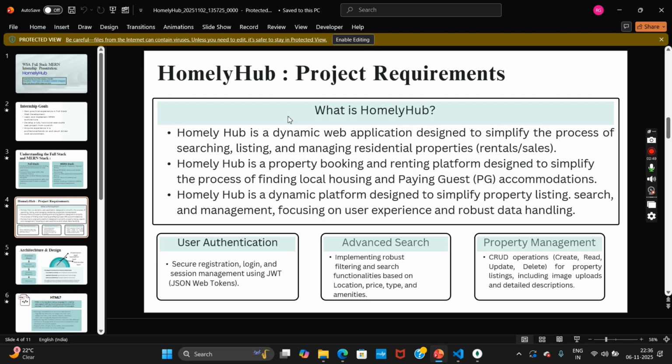HomelyHub is built using the MERN stack, that is MongoDB, Express.js, React, and Node.js. Here React handles the front end, Express and Node.js handle the backend logic and API routes, and MongoDB is used for database storage. In this project, there is user authentication, advanced search, and property management. User authentication is done with the help of JWT web tokens. All details of the user are secure due to that.